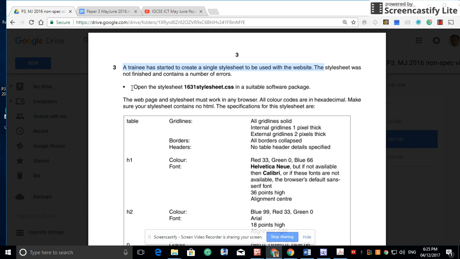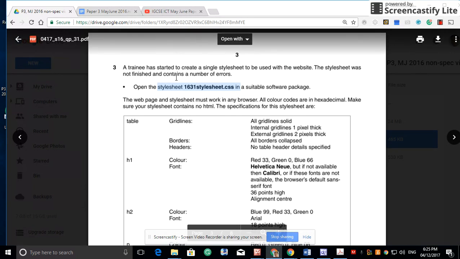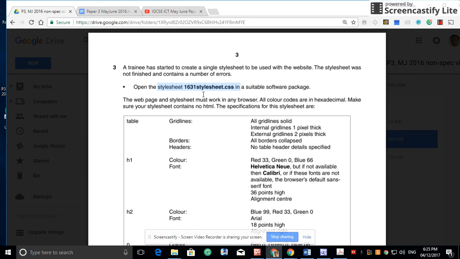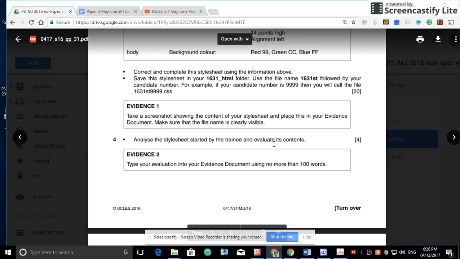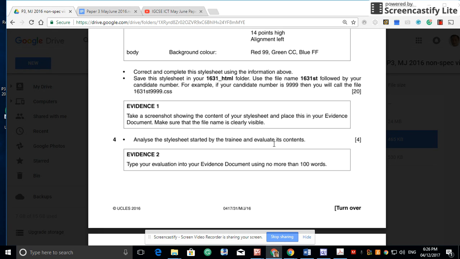So this is part of it. This is the file that they talk about. This is the file that the trainee has written, and this is the file you need to analyze in step 4. So you have to tell what's wrong with it. I have said so much just to try to help you understand the question. If you understand the question, the job is a lot easier. A lot of times the difficult part is misunderstanding the question.